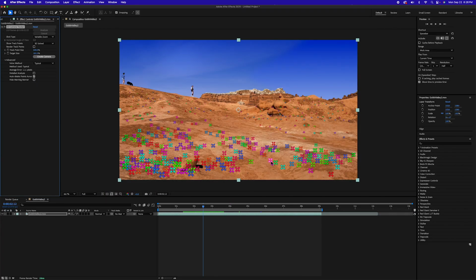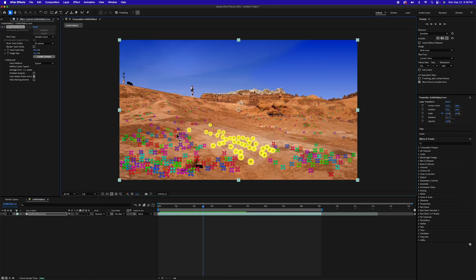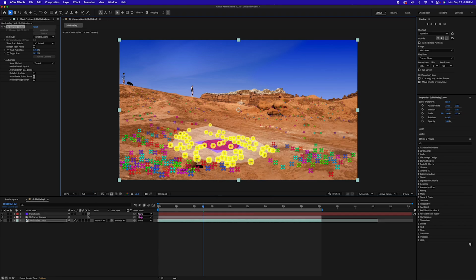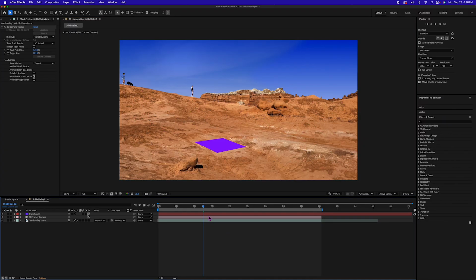Now that you have this tracked, let's go ahead and select some points here. Let's actually grab something like that, and then right click on the target and go down to Create Solid and Camera. Now what this is going to do is put a solid down and create a camera. Pretty self-explanatory. Let's go ahead and unselect.